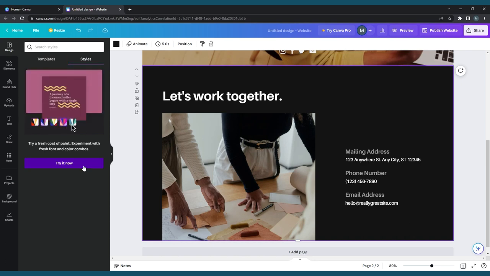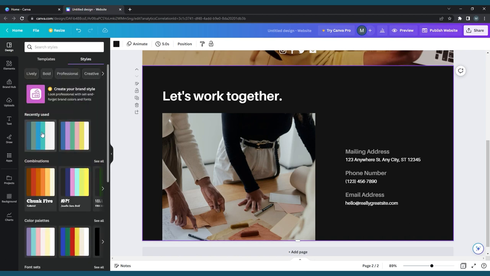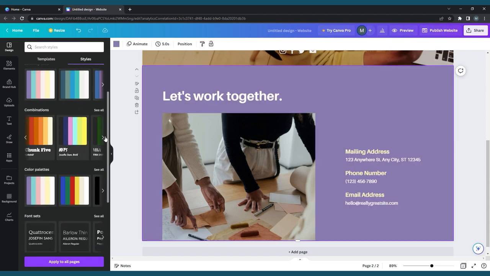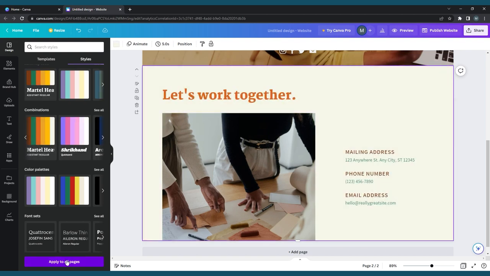Here you can explore different font and color combinations, and even shuffle how the colors are used on your site. The key to making your website look professional and cohesive is consistency. Be sure to maintain the same colors, logos, and fonts across all the pages of your website. You can preview what your website will look like to the public at any time by clicking Preview in the top menu bar.